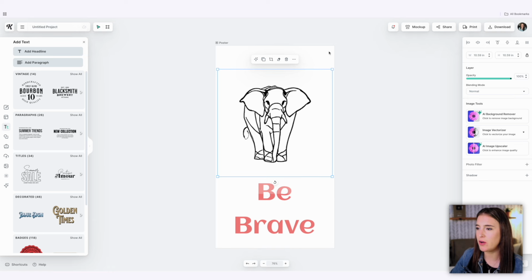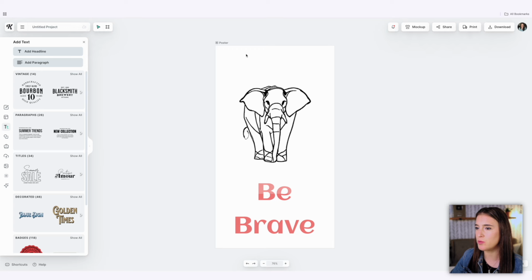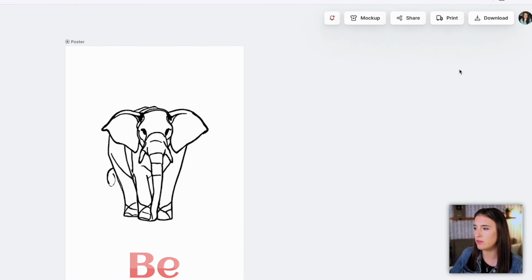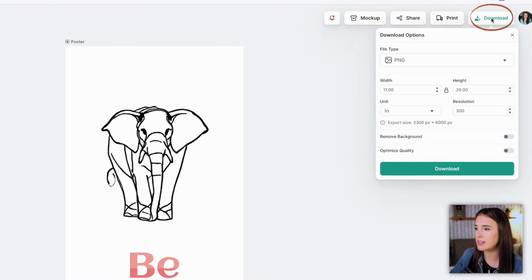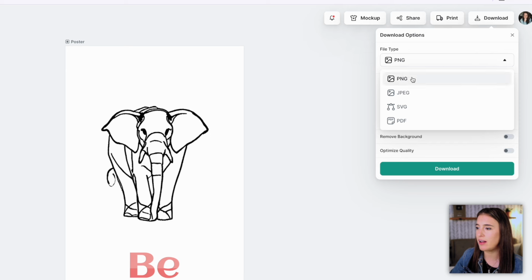But for this demo, I want to go ahead and show you how you would download this. So of course, we're going to be creating these all in different projects. But once you have all your projects with your art prints that go together, you're going to download them. So you're going to come up to the right-hand side and click download. And this is where you can choose the file type that you want to download this as. So you have choices between PNG, JPEG, SVG, and PDF. So it really depends on what kind of digital product you're selling.